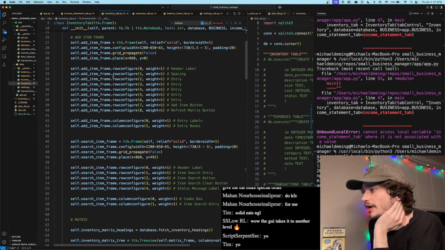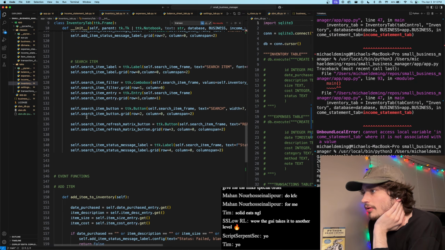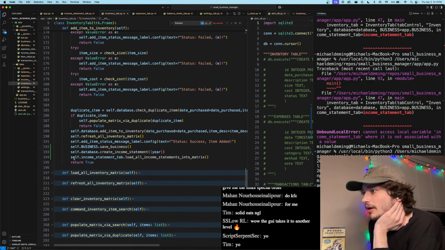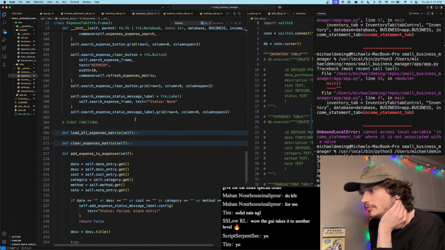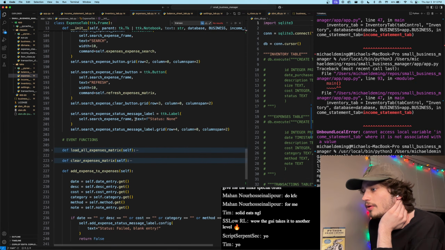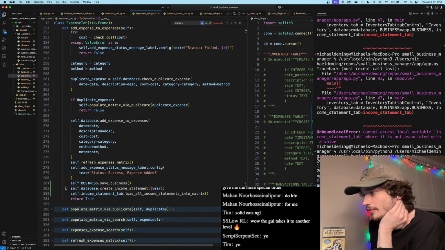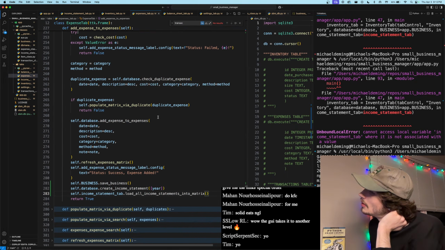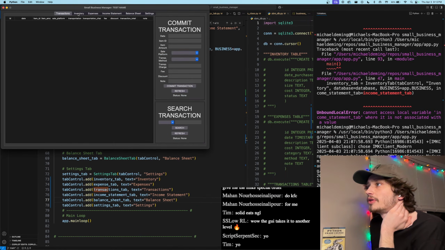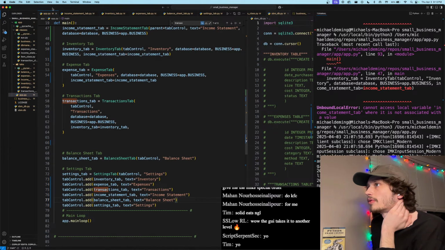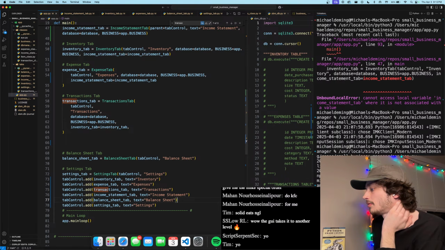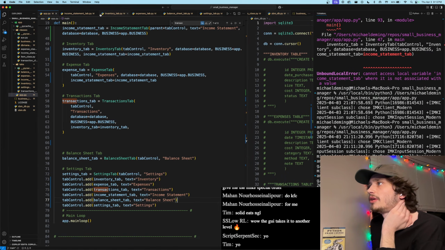So in the inventory tab, when I add, I do the database create income statement for that year, and then I do the income statement tab load. And I do that for the expenses tab as well. Right here. Okay, so now if we ran that, if we go here, everything's empty. Go here, app.py, run. So it's still generating years.